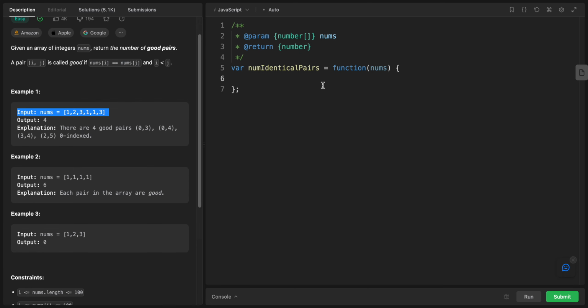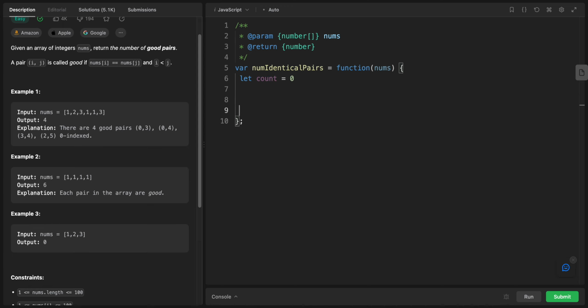So let's start in the code real quick. First of all, we will have our count variable that will count the pairs, and we return this count. After that, I will have let map equals a new map, which is our hash table, and I'll make a for loop, let i equals 0, i less than nums.length, and i plus plus.